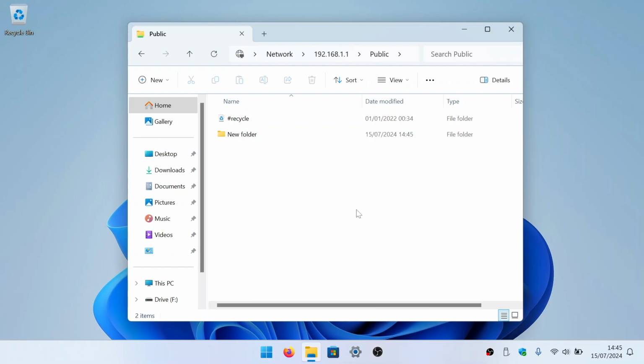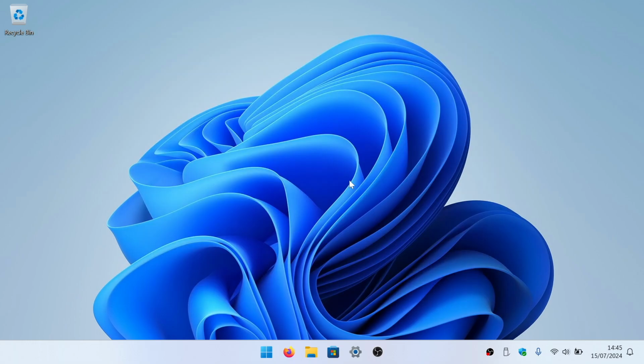However, if you're using a Microsoft account in order to sign into your version of Windows, you will be prompted for your file server's user credentials in order to log into your network shares.